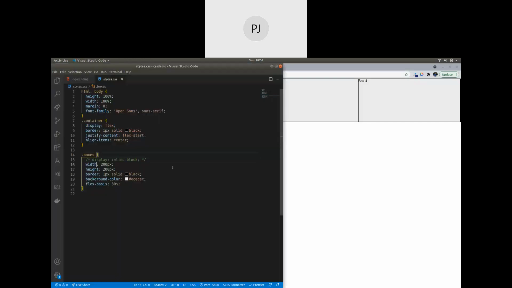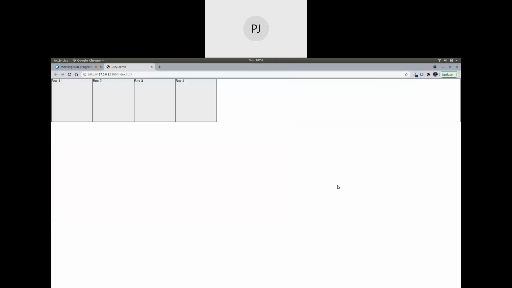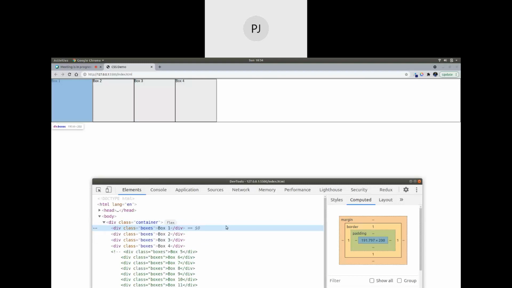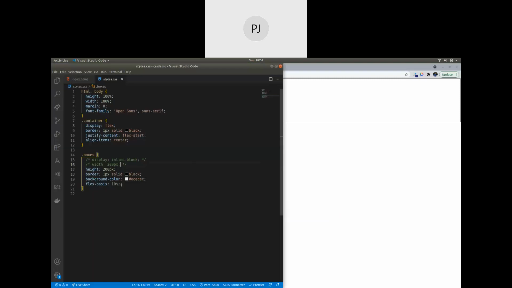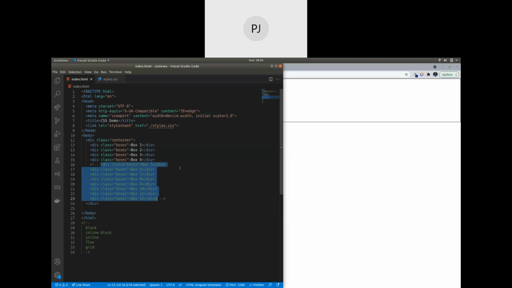If we give it as 10 percentage, it will try to occupy only 10% of the entire container, just like this one. It is around 183 something. Thus you can give the flex basis value, and there are a few more properties called flex grow and flex shrink.